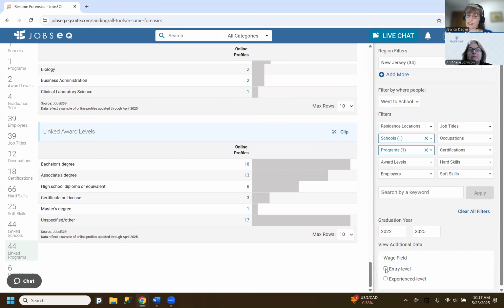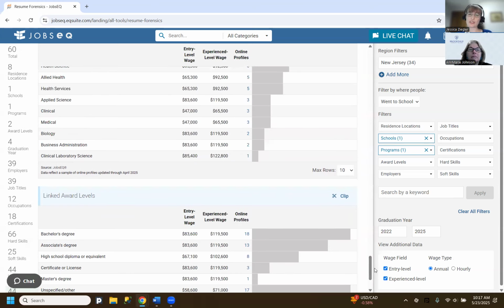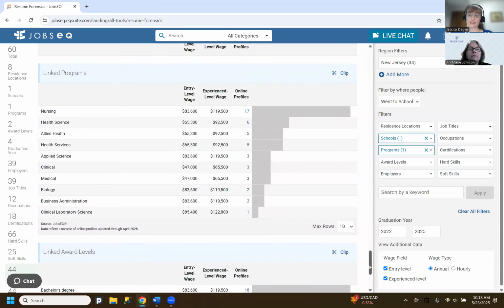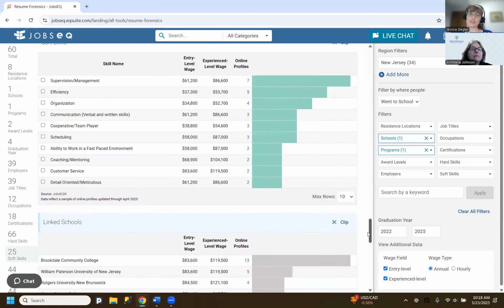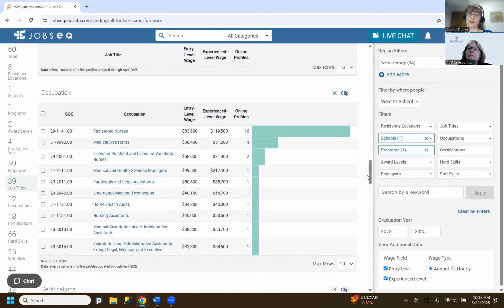We also have this wage filter, wage fields here too. These wage fields show the entry level and experience level wages. These come from the occupation, employment, and wage statistics data.